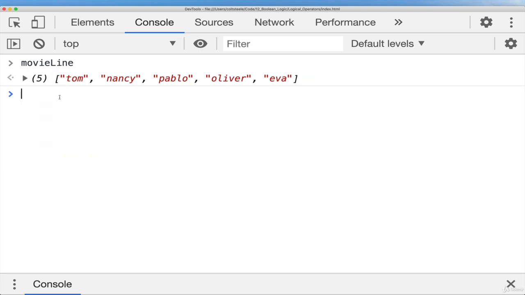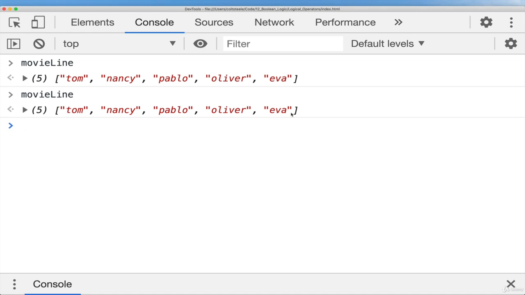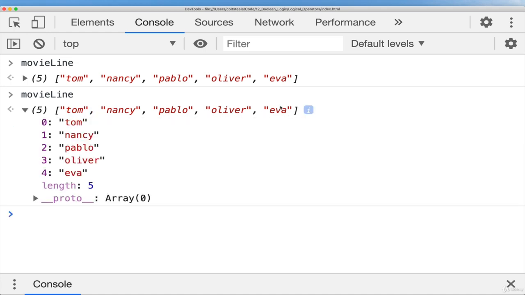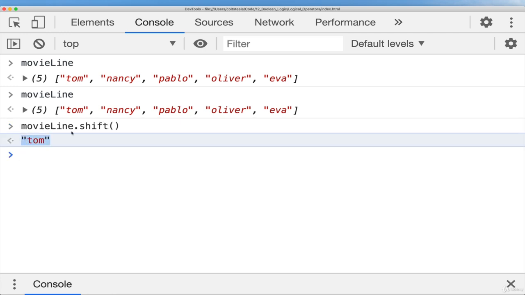So we have this movie line, which is just a line of people who have been waiting to see our movie. Tom is first in line, then Nancy, Pablo, Oliver, and then Eva. So to remove the first person in line, which is normally how we would do this, if you're the first person waiting, you usually are the first person to be helped or to get into the movie. So we can use shift, movie line dot shift. And this returns to me the thing, that element that it removed. In this case, it happens to be a string.